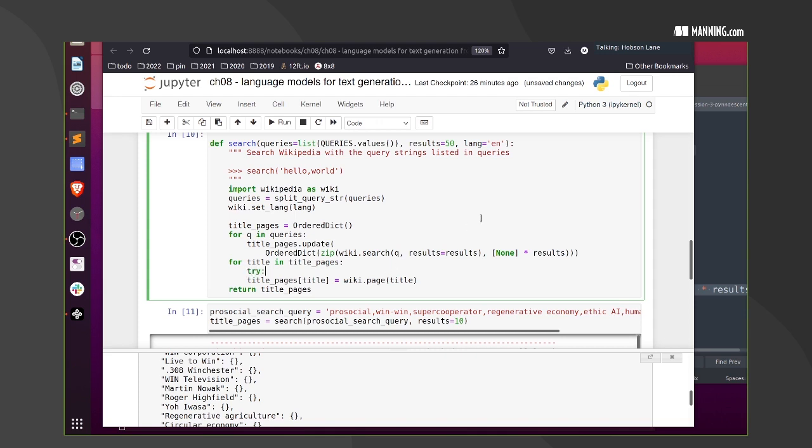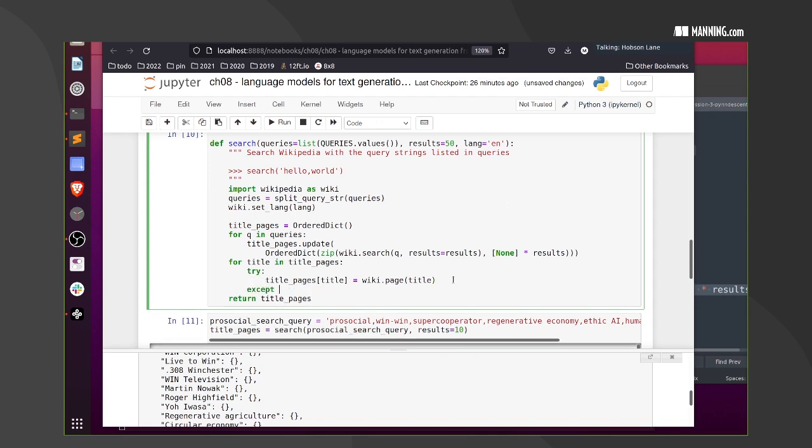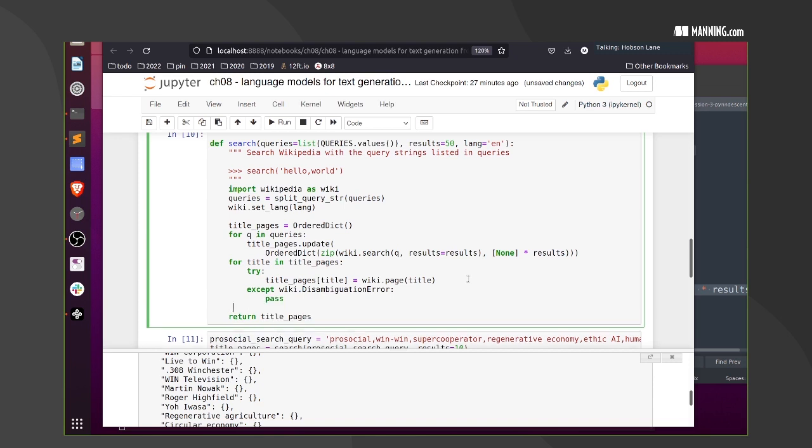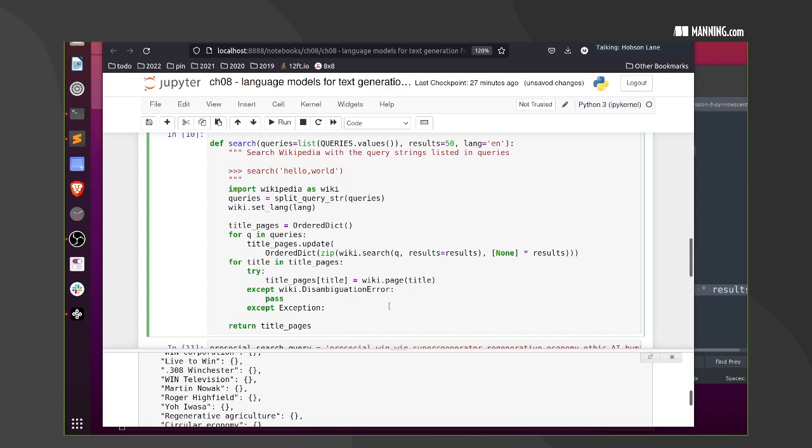Try. And I'm going to do except. Let's see if wiki.DisambiguationError is a thing. It is. I'm probably also going to have to catch some others. And for this, the smart thing to do would be to search for the first option in the error message itself. But that's going to be pretty tricky, so we're just going to pass. And then we're going to do except DisambiguationError. We're going to say except Exception to get rid of all errors, so at least this thing will finish.